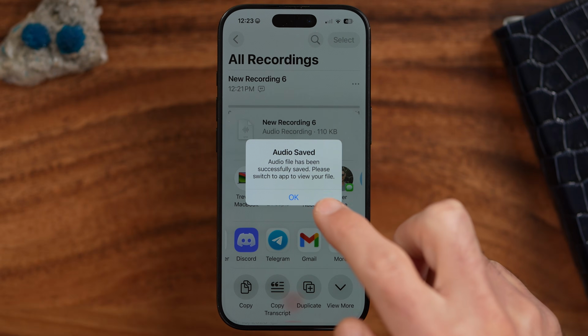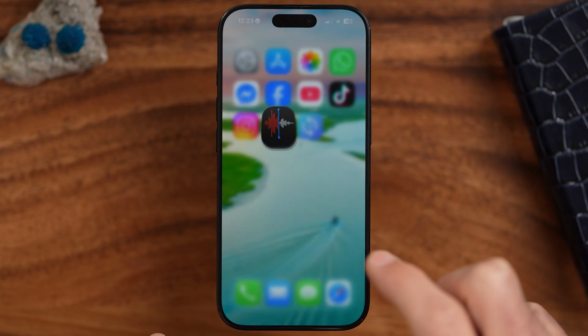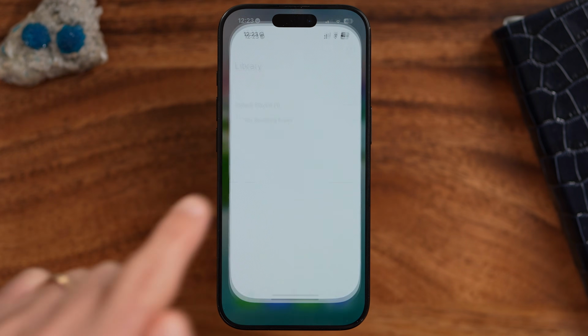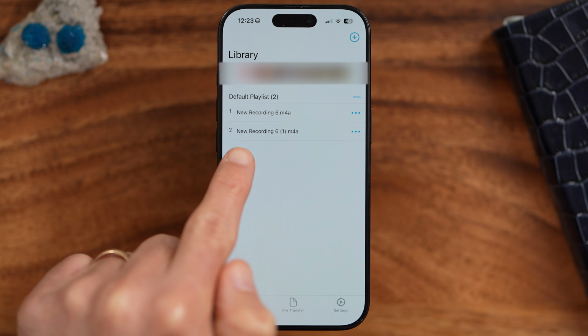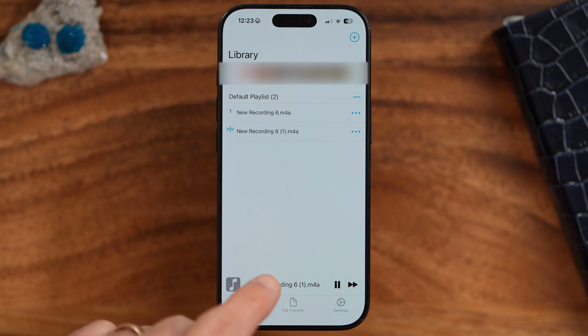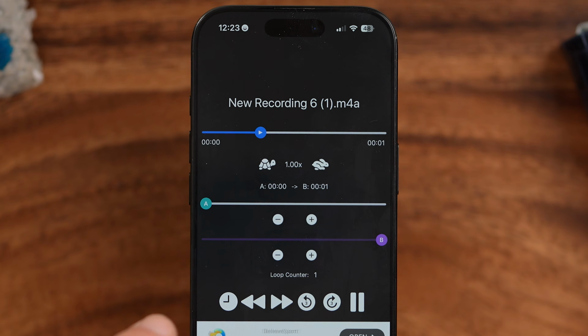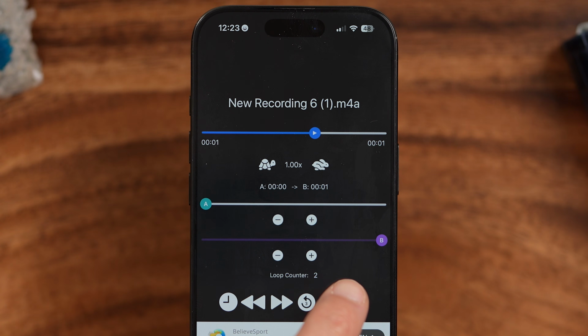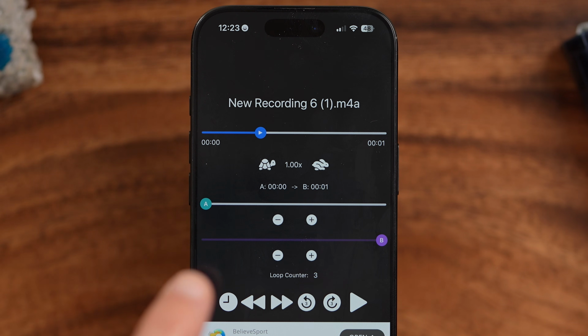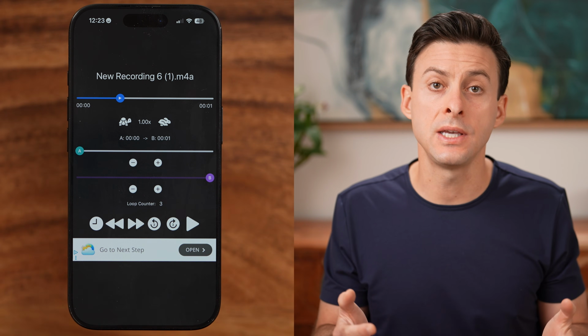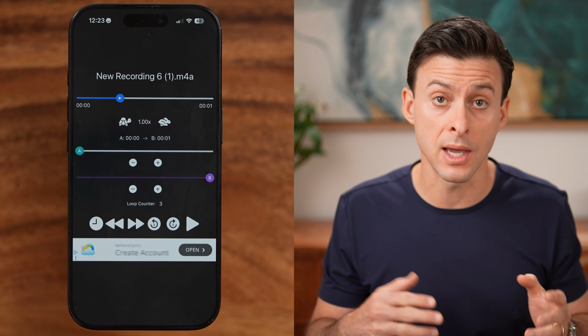Now just open it up. So I'll tap OK and I'll open up this Audio Looper app. And there is the one that I just had, new recording 6 here. You can see I can open it up and I can pause it. I can make it go faster, slower, but it will just keep repeating or looping that audio over and over again. I can always choose to save this as a different file or use it however else I want.